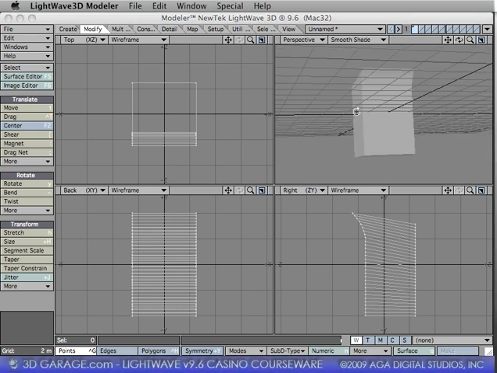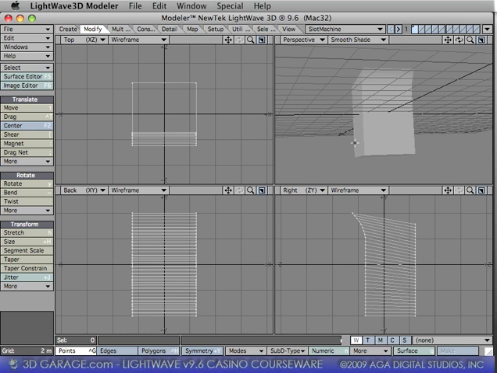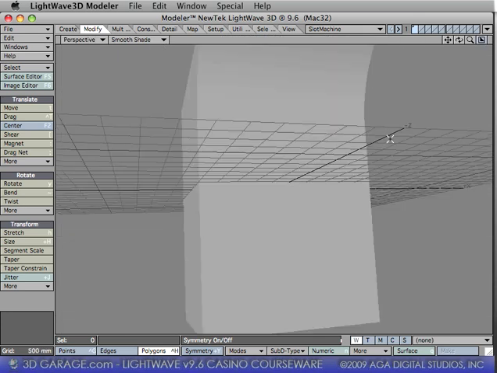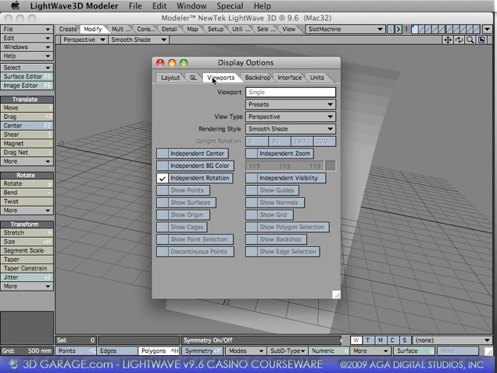Control S, let's save this guy. And back on your objects, we'll call it slot machine. Okay. Next step, go to polygon mode. And you can even come to a full frame if you want, like that. Let's press the D key, get into our viewport.